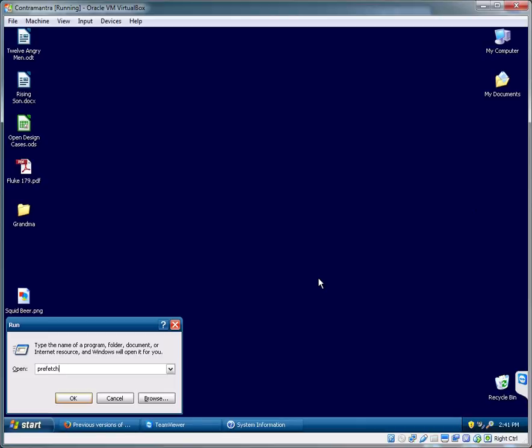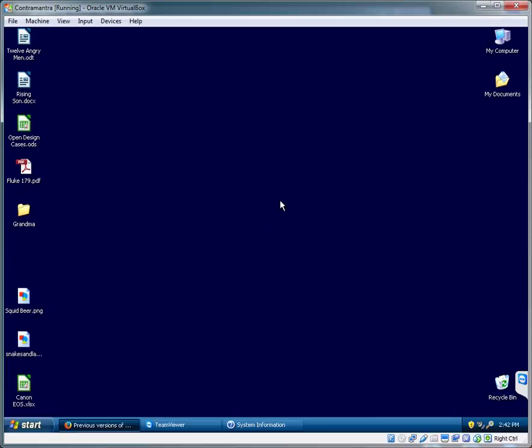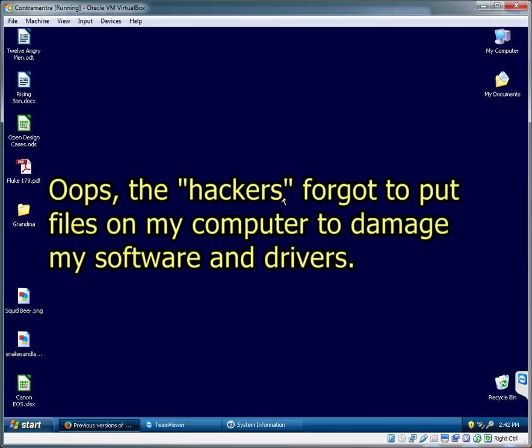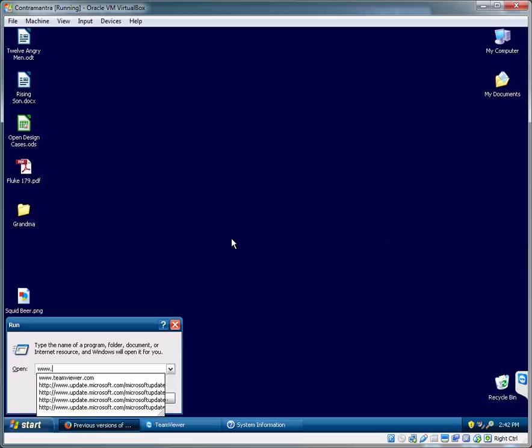So now let me check what kind of file they are putting on your computer system for damaging your software, for damaging your drivers, all right? Let me check from my side, okay? Okay. Yeah. I'm going to run one security scan.